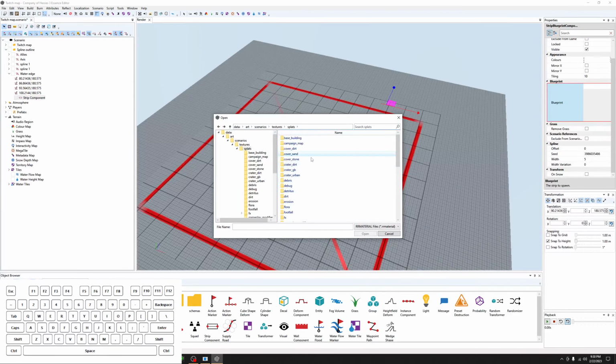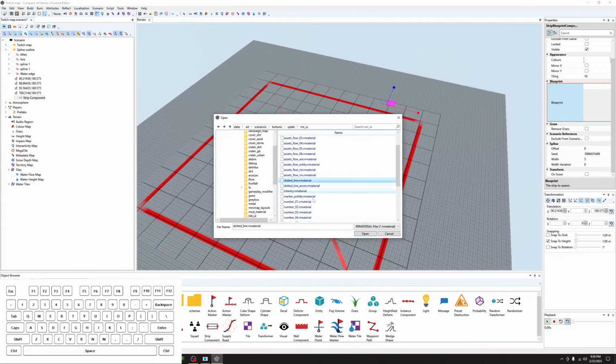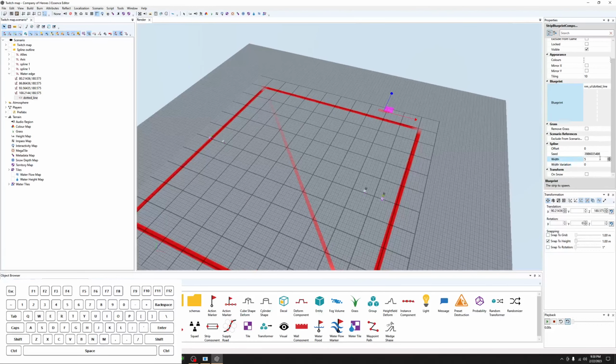We can go back to gray box and get our colors here, but I'm actually going to go back to the NMUI, and we're going to get a bunch of things, but you're going to find your trusty old dotted line right here. So we're going to make this again 8 meter width, so it doesn't look too wacky.